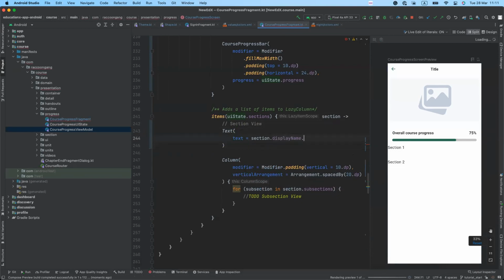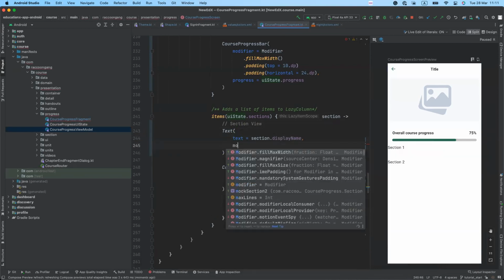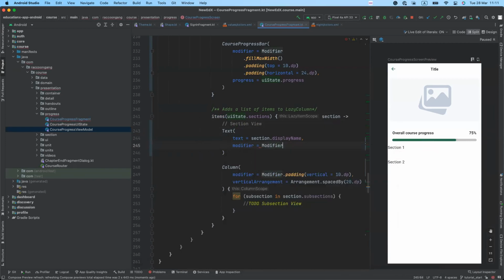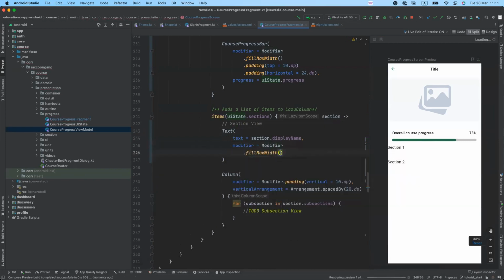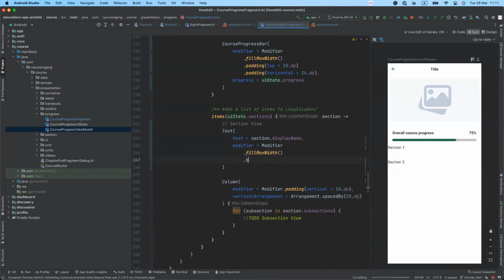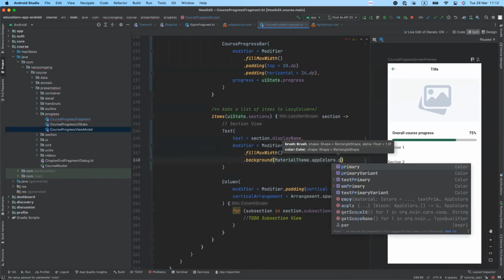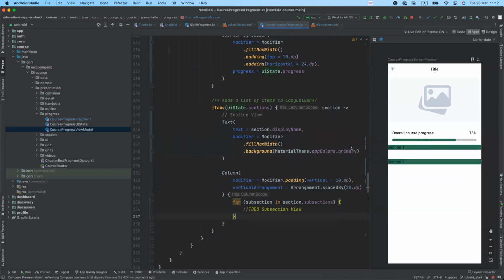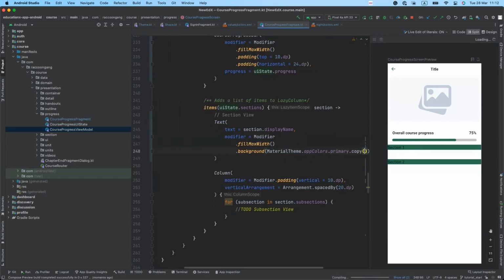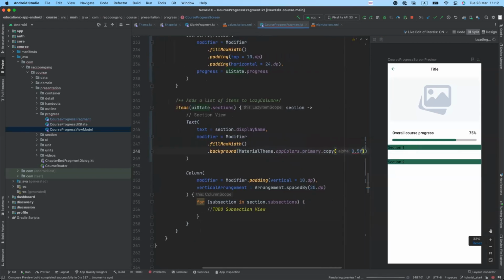Great. The next thing is again our modifier to place our view correctly. Let's make it fill max width, and let's provide background for it. It will be material theme, add colors, primary. Yeah, but again it's too bright, so I'll make it half.